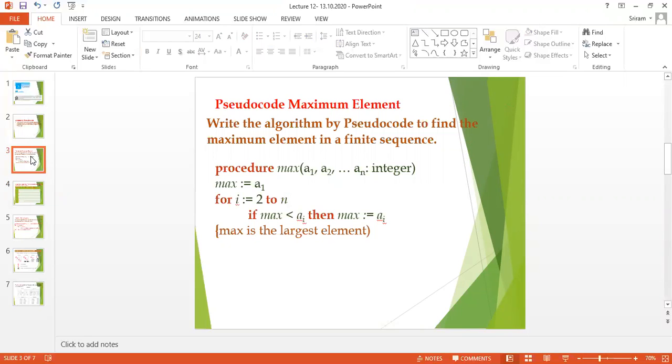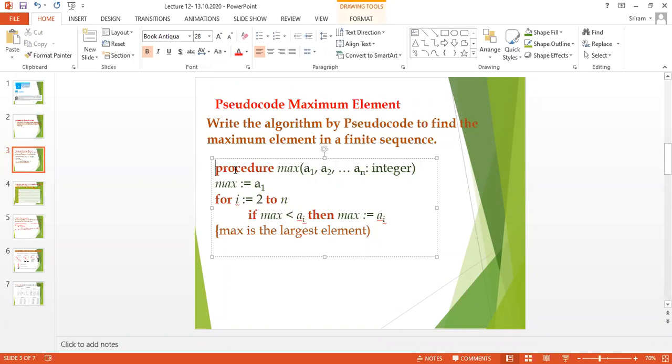But here, please listen. Write the algorithm in pseudocode to find the maximum element in a finite sequence. When you want to write the pseudocode, you always have to start with the term procedure.